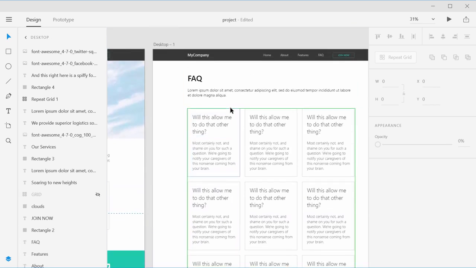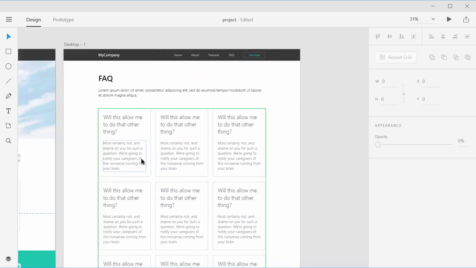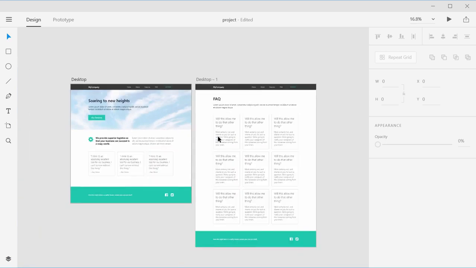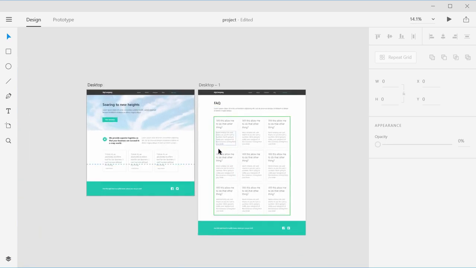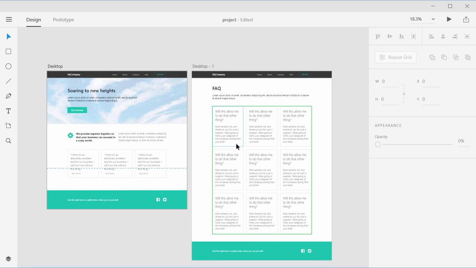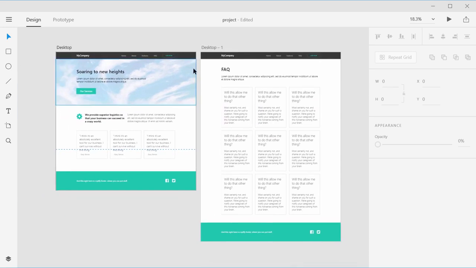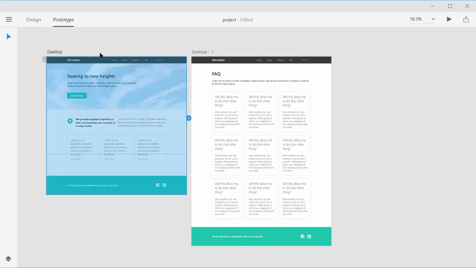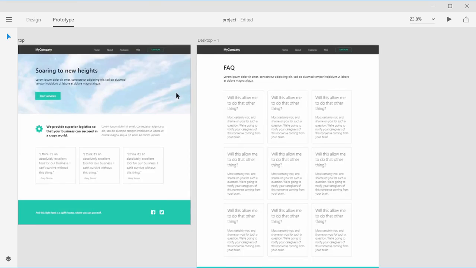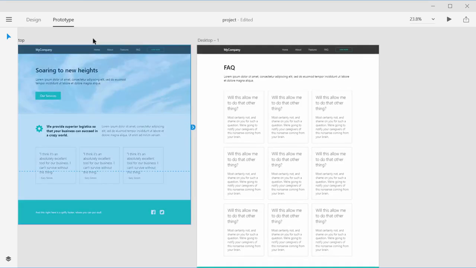Very cool. All right, so let me hide this real quick. So this is our design so far at this point. In the next section, what we're going to do is also add a mobile version. But you know what? Real quickly before we do that, let's hop into the prototype tab and let's get an actual interactive prototype working.